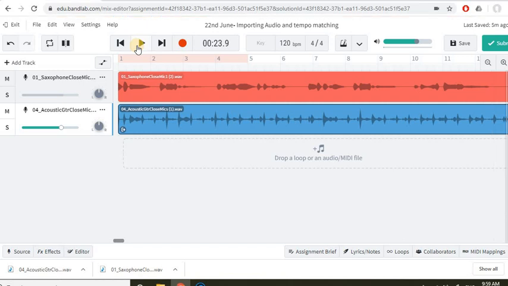But the problem at the moment is, this piece of music is actually working at a different speed to BandLab. This is on 120 BPM, its default setting. So if I turn my metronome on, take my music back to the beginning and press play, this is not going to sound nice.